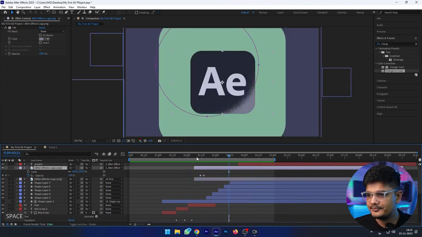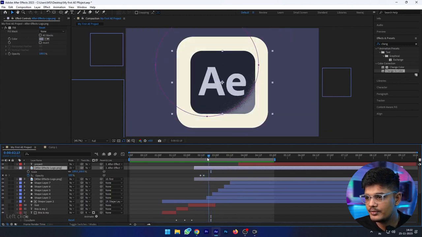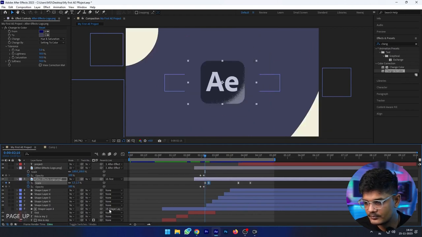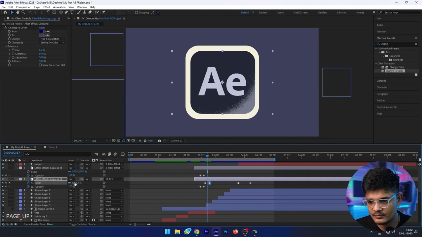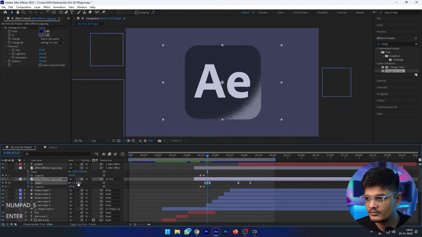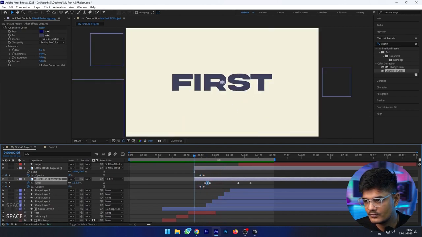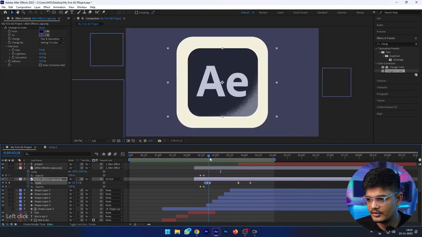Now at this point, when these shapes are coming from behind this After Effects logo, we can do one more thing. Okay, so what I am doing, okay, we can scale it.